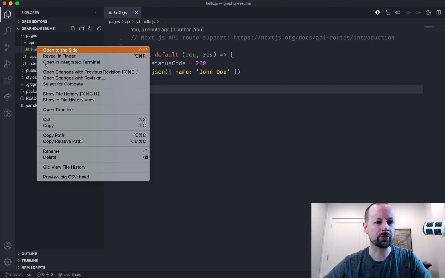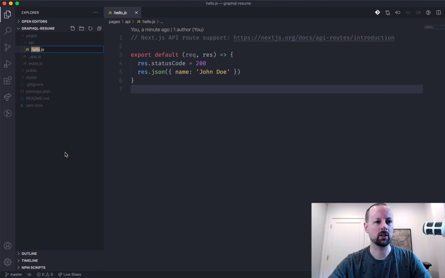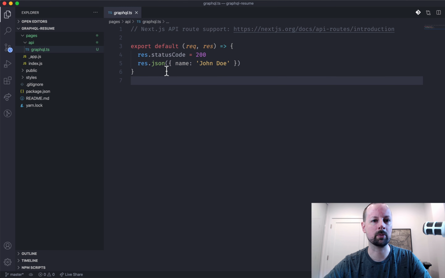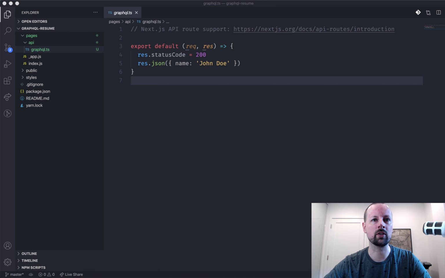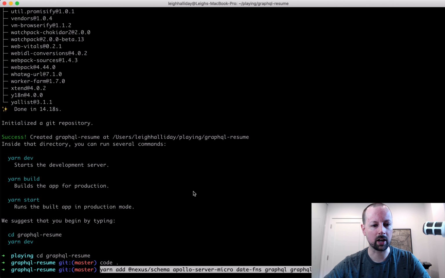So I'm going to start by renaming this to GraphQL.ts. We're going to be working with TypeScript today because that's where Nexus really shines. But we first need to install all of the packages that we're going to use for this demo. So I just pasted them in, and I'll go over each one. We've got Nexus Schema. This helps us build the GraphQL schema and resolvers all in one shot. It's a code-first approach.